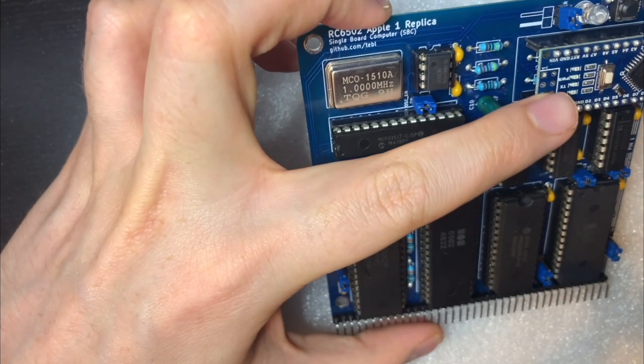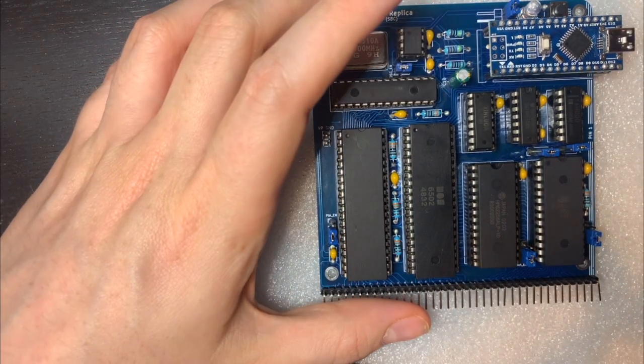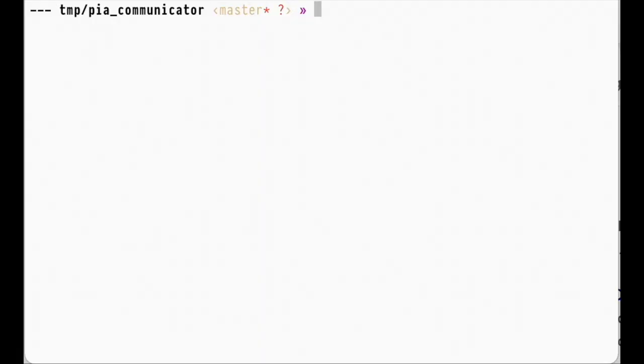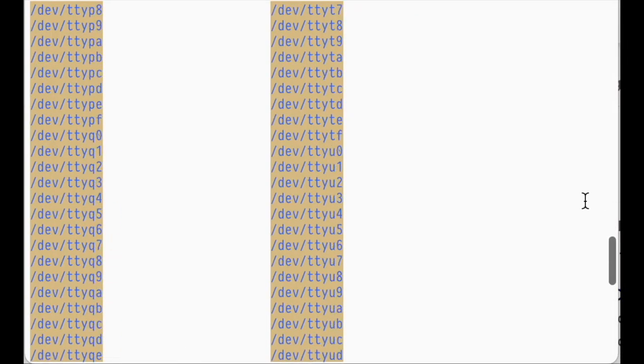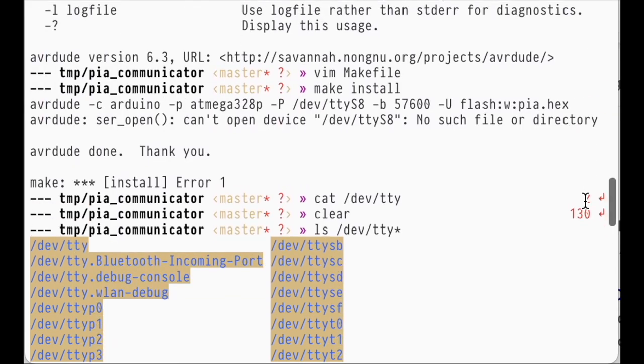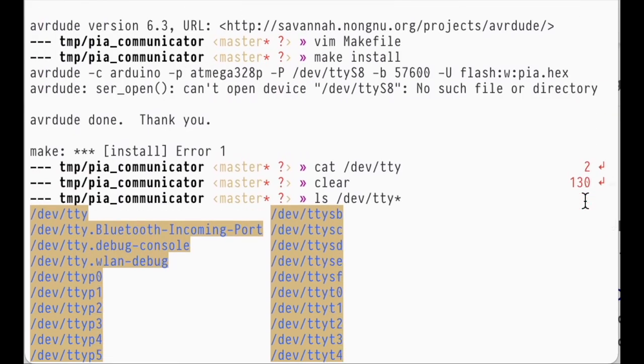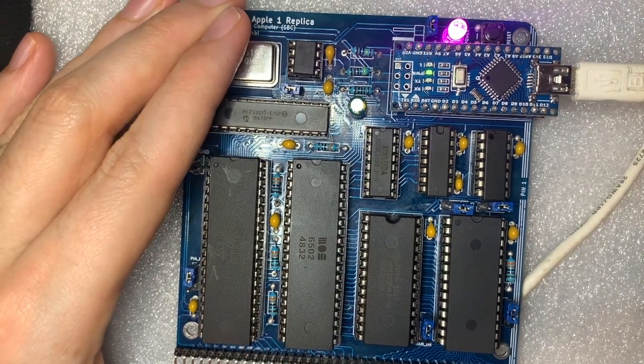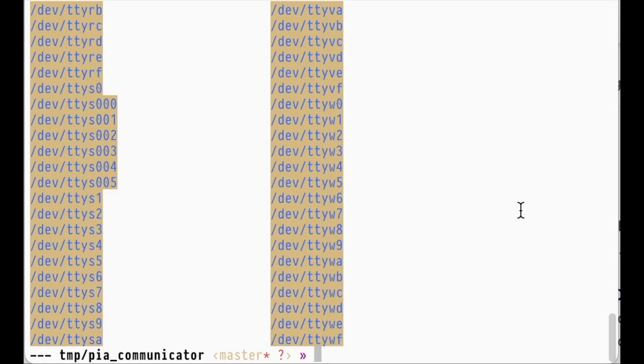Okay, so now I just need to program the Arduino, and then we can give this a test and see if it works. So firstly, if I just quickly take a look in my devices, these are all the TTY devices that I currently have. And if I plug in the Arduino, then we'll see, but I think I should get another one.